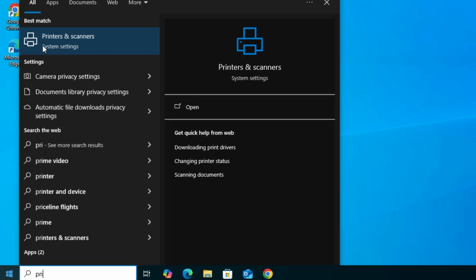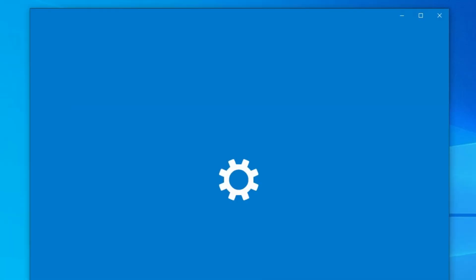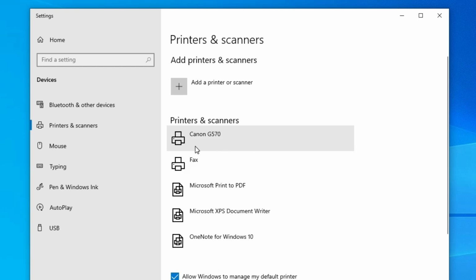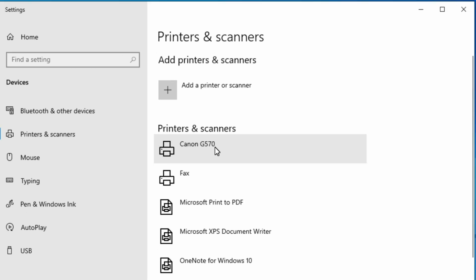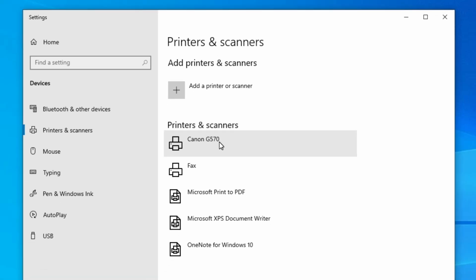Next, check whether our printer is properly working or not. Go to the start, type printers and scanners. Click on Printers and scanners. In the printer list, if you find your printer name Canon G570, that means your printer is properly installed and it works 110% in a Windows 10 PC or laptop.